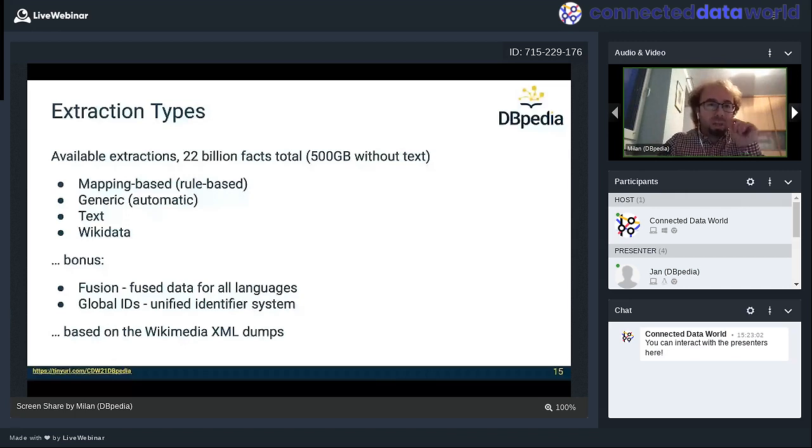Then we have the generic extraction. That is an extraction which is generic, as the name says. What does it mean? It means that it does not use any rules or mappings, but on the fly, the information is mapped to the DBpedia namespace. So then there is no ontology behind it, but this assures that we have a high coverage of the information.